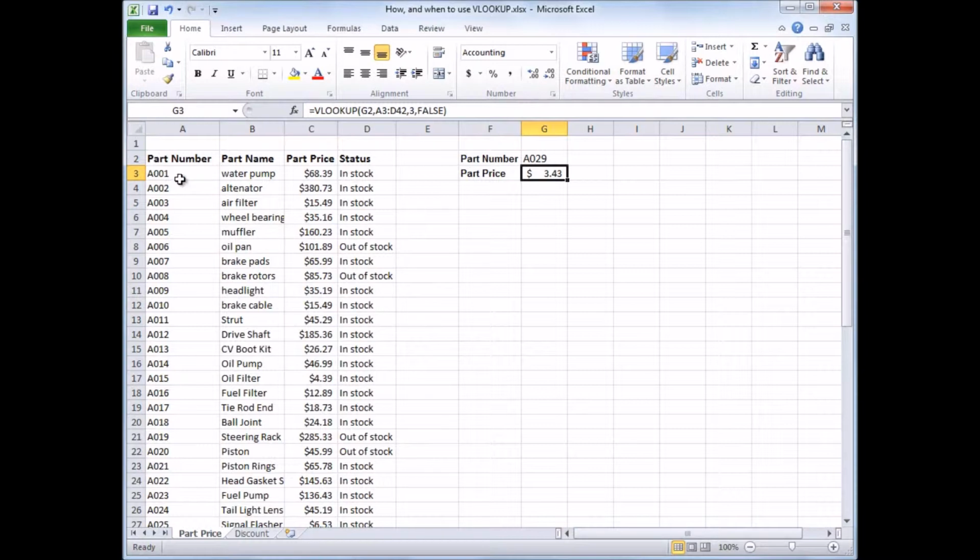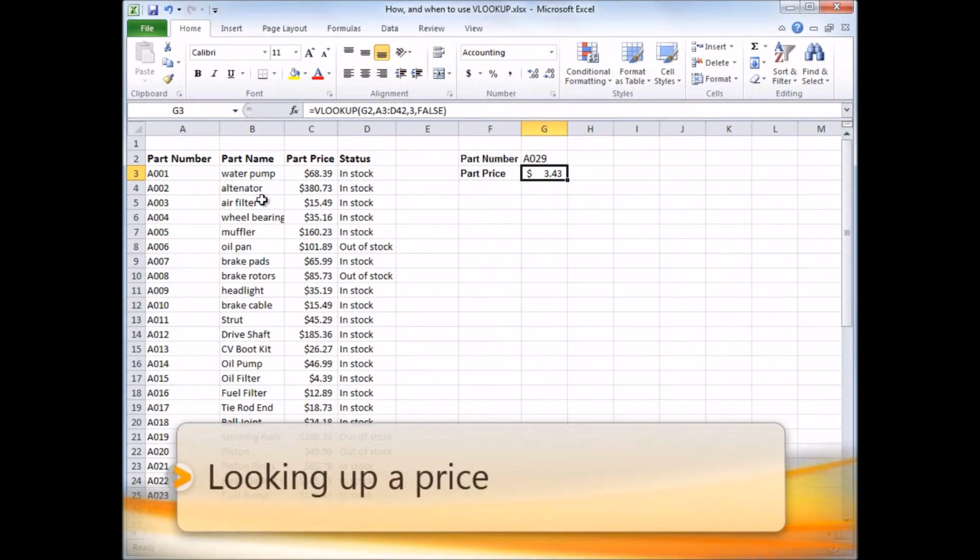In this example, part number and part name and so on are all arranged in columns. If your data is not in columns, Vlookup just won't work for you. Now for the arguments. Vlookup has 4 arguments.